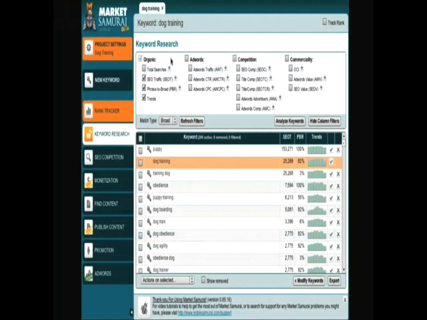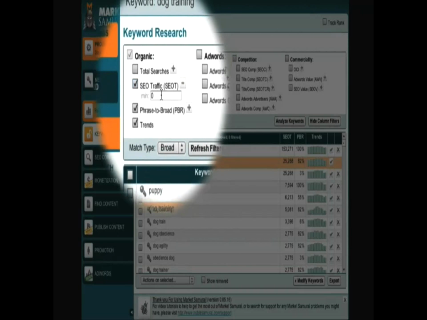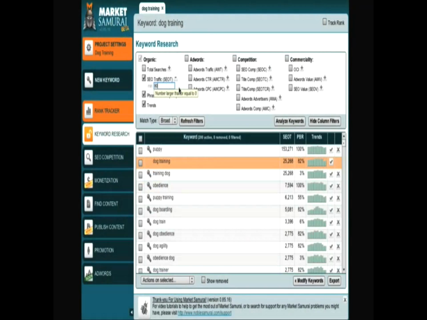Now that we've looked at what each of the organic traffic indicators mean, let's take a look at how to identify keywords that have significant levels of traffic and are worth targeting. The first step is to set a traffic filter. To do this, I just come down here and click the plus sign next to SEO Traffic. And now I enter a minimum value that I want to target. At Noble Samurai, we like to use the value 80. This will filter out any keywords that do not have the potential to deliver at least 80 visitors per day to the #1 ranked website in Google.